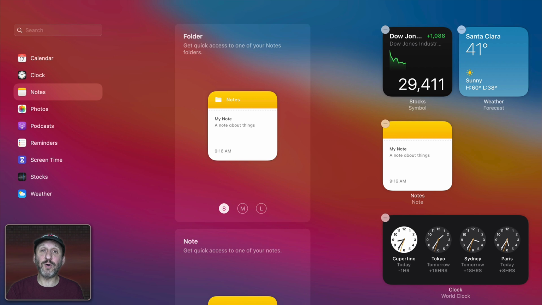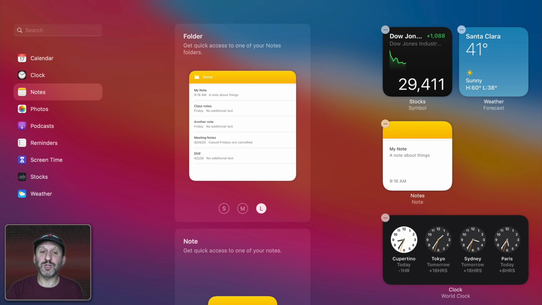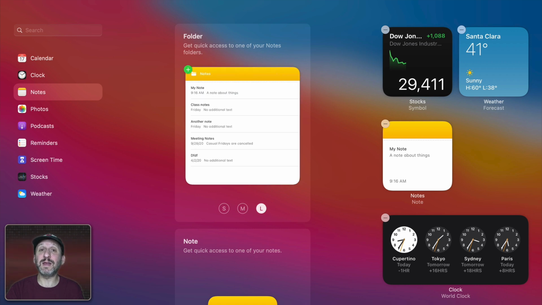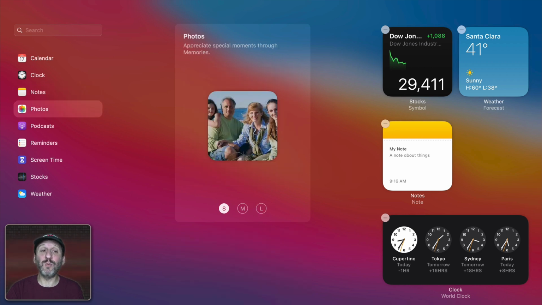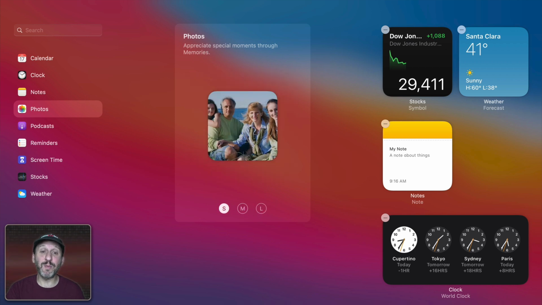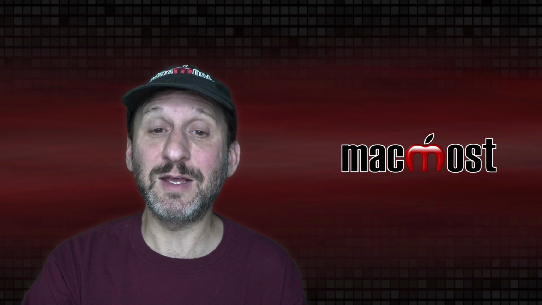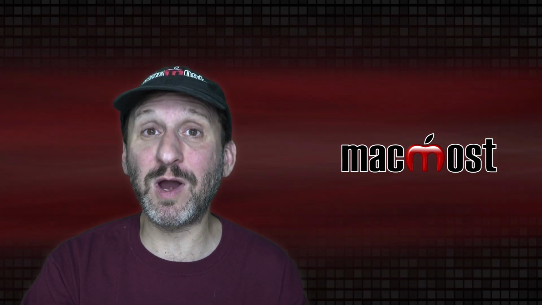And then the folder widget will show a whole folder full of notes. Now if you do just the square, it's going to show the first note in that folder. Medium shows a list of notes in there. And large will show a list of notes with a little bit of the beginning of each note. Photos only has 1 widget. It has 3 sizes, but it shows the same thing. It's basically going to show the top memory. So it'll change more or less every day, showing you a new memory. Hopefully in the future we'll have more options, like the ability to feature a specific photo or album.